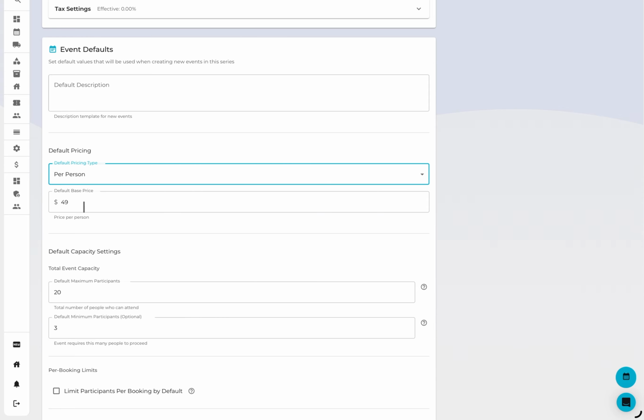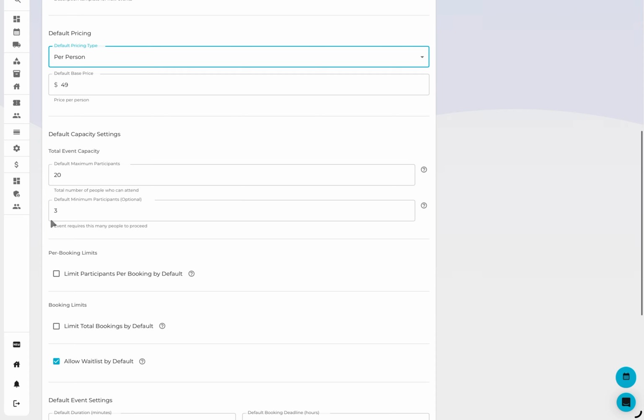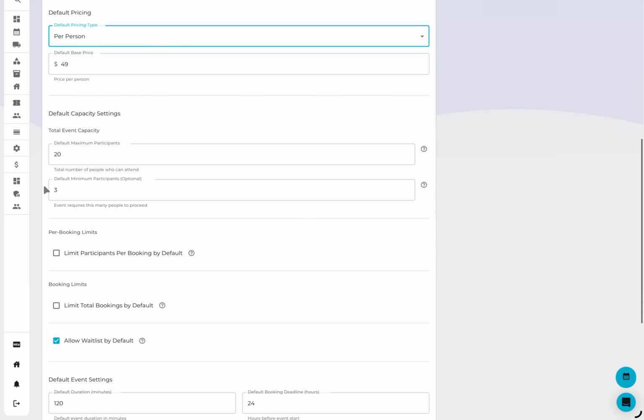In this case, we'll just do the per person. Right here is going to be your very standard, how many are allowed to come, and then the minimum to hold the event. The minimum doesn't auto cancel or anything like that. It just flags you and says, hey, you haven't met your minimum. Would you still like to hold the event? And then it'd be up to you to decide whether to cancel or to hold it. And this is just how many people can book.